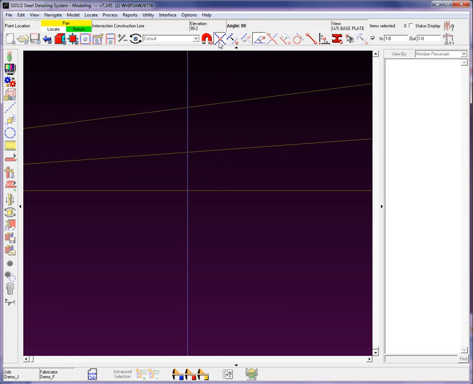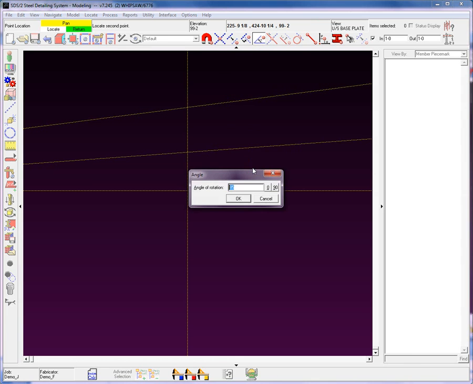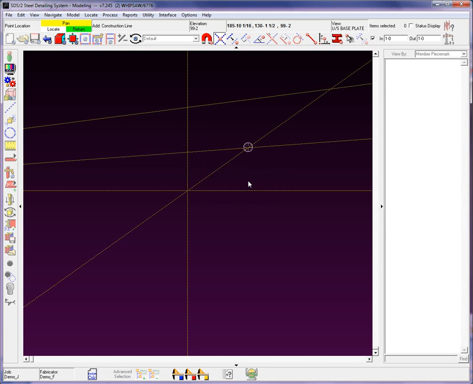I will change the first point to intersection construction line and use angle for the second point. When I left click on the screen after selecting angle, a dialog box opens that allows me to type in an angle and then select OK to complete. After I hit Escape, I return back to the Select Items mode.